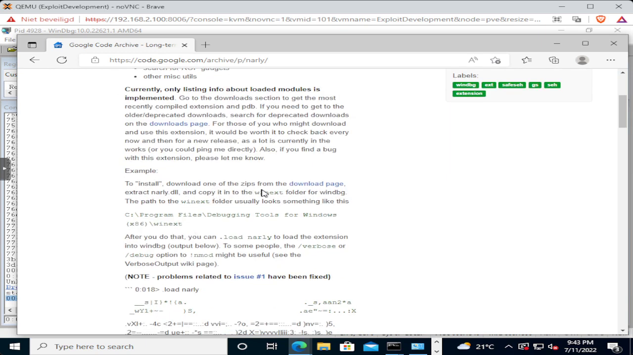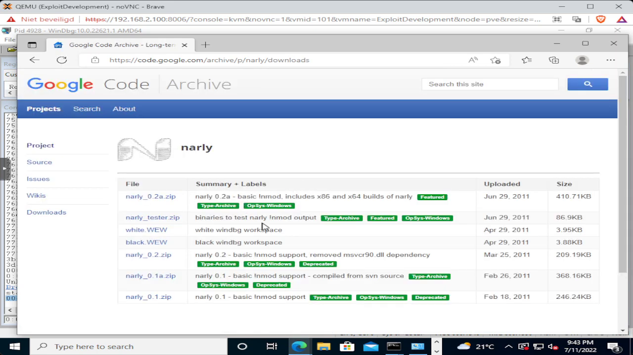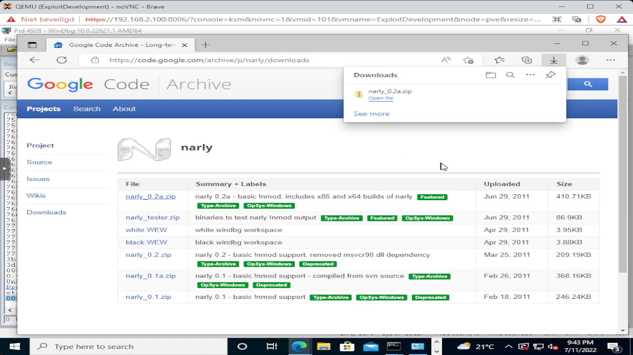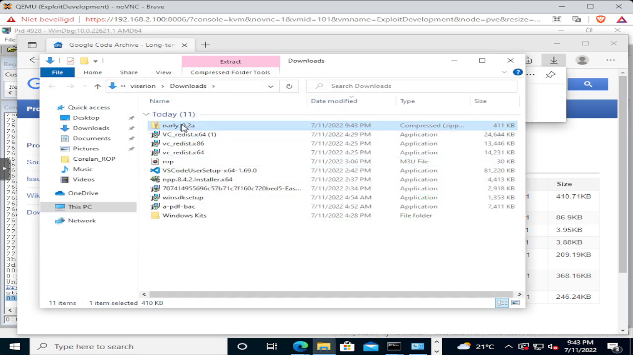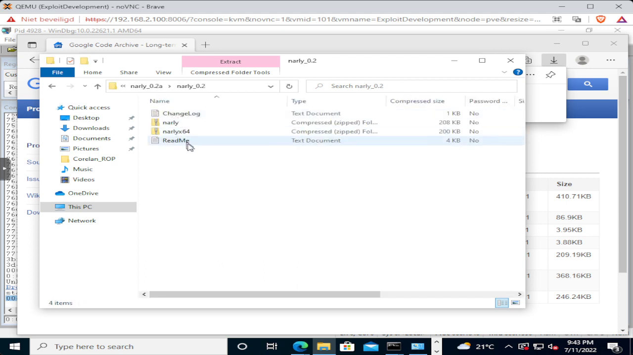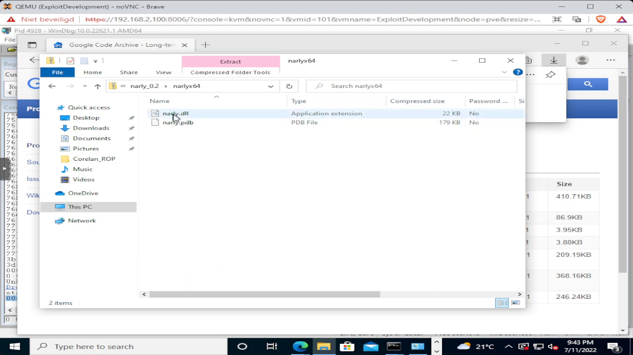But we need to download it, extract GnarlyDL and copy it to the WinX folder for Windows Debugger. Okay, so let me download it. Oh my god, how many Gnarlys do we have? Let me do this one. No idea if this is the correct one. And we have our file, so let me open it. And we need this one, Gnarly. Let me copy paste both of them.